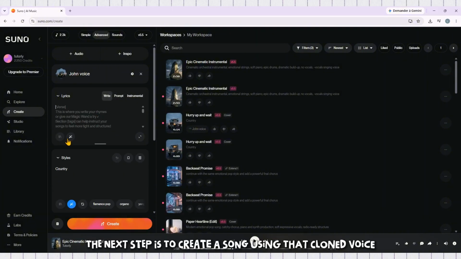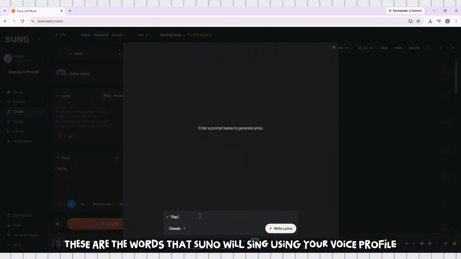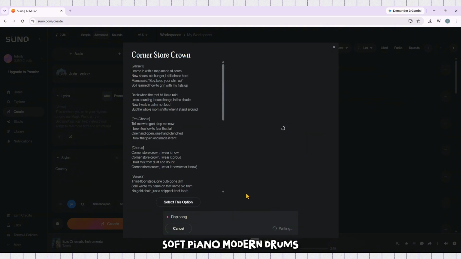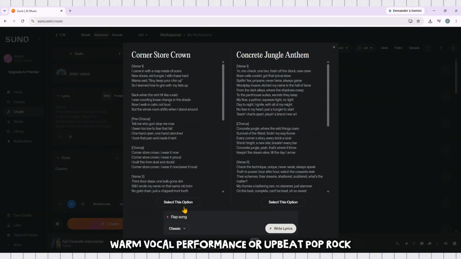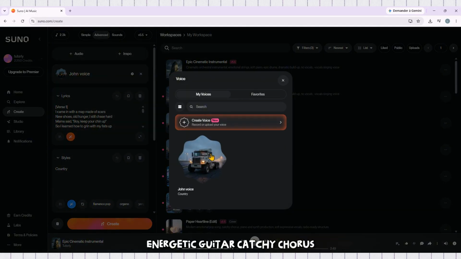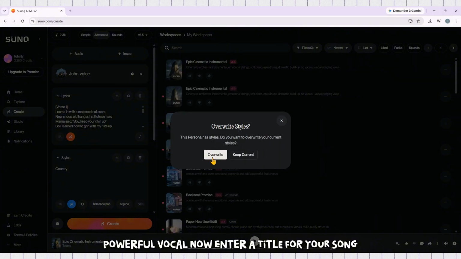The next step is to create a song using that cloned voice. Go back to the Create page. Add your lyrics in the lyrics box. These are the words that Suno will sing using your voice profile. Next, choose the style of music. For example, you can type emotional pop ballad, soft piano, modern drums, warm vocal performance, or upbeat pop rock, energetic guitar, catchy chorus, powerful vocal. Now enter a title for your song.